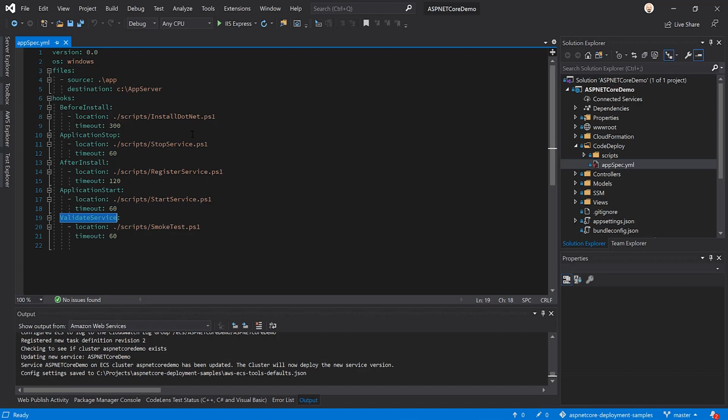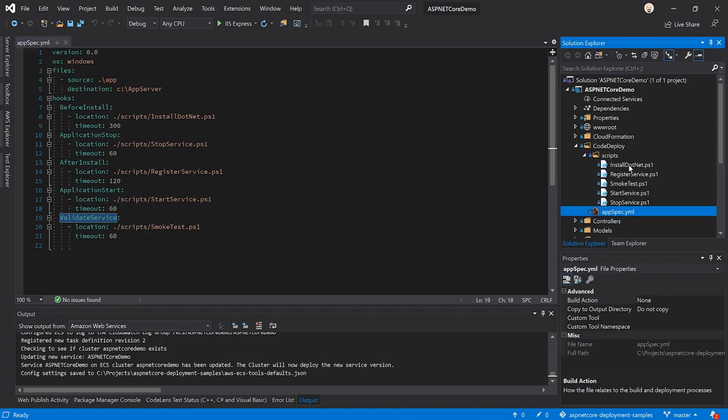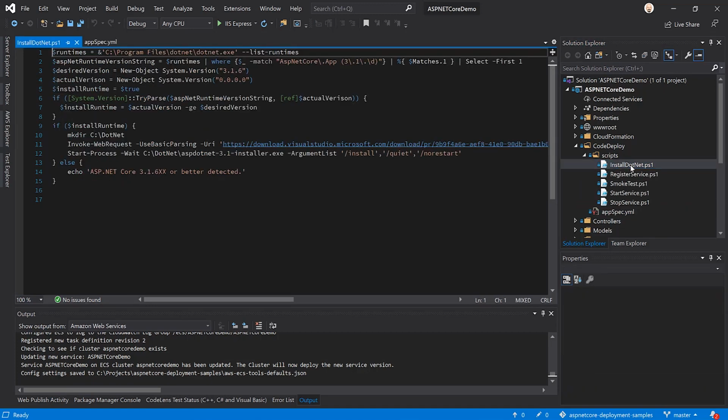So you'll notice they're all PS1 scripts. For Windows machines, you can either use batch files or PowerShell scripts. And if we actually look at the scripts themselves, in order, we'll look at install.NET. So this is simply a PowerShell script that will download the latest version of the .NET runtime from Microsoft. At the time of recording this video, that's 3.1.6.